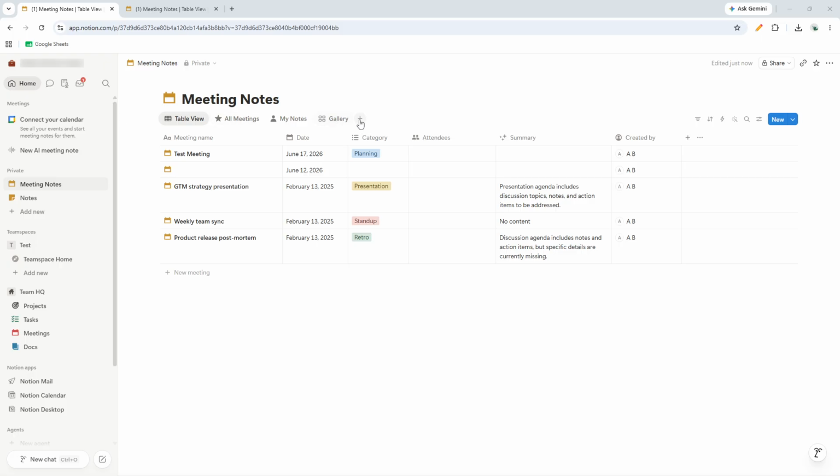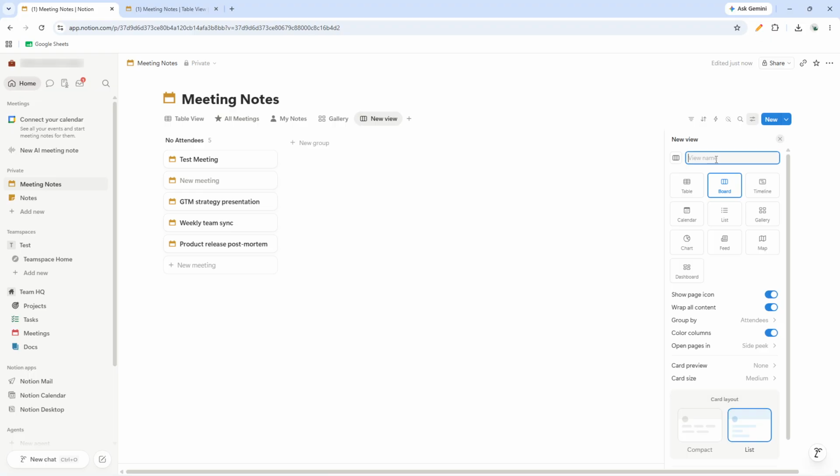Next, click New View. This is where Notion lets you create a different way to look at the same information. Views are helpful because they let you organize the exact same database in different formats depending on how you want to work. When prompted, enter a name for your new view. Choose something clear and descriptive so it's easy to recognize later. For example, you might name it based on the type of workflow or team process you want to track.